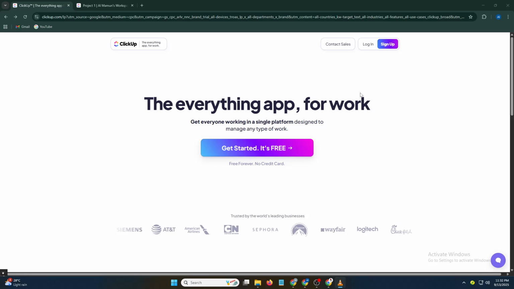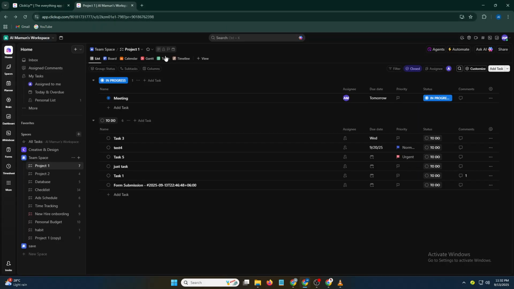Let's jump right in. First, head over to clickup.com in your browser. On the top right corner, you'll see the login button. Click on it. From here, sign in with your account. If you've already connected your Google account, this part is super easy. Just one click and you're in.